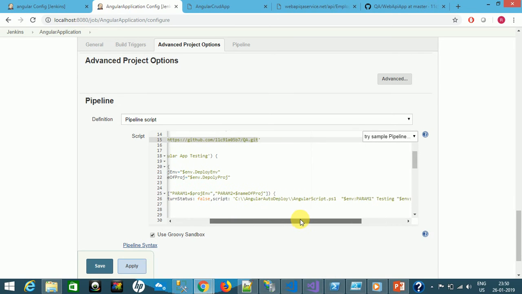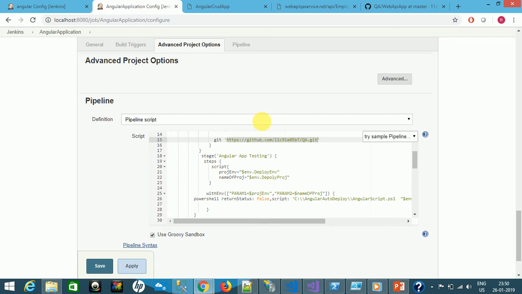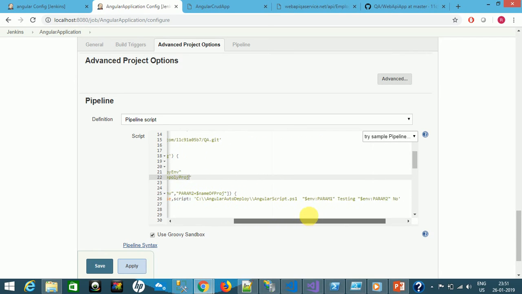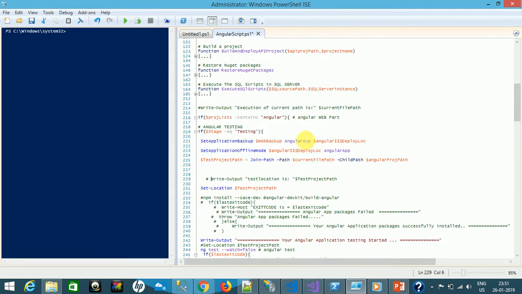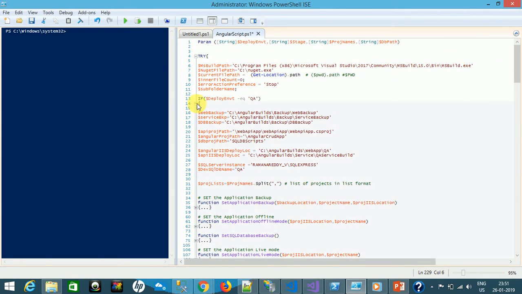I created one script. I am passing whatever options the user selected. So deployment environment, either QA or production or UAT. Here deployment project, which project the user is going to deploy: either web API application or web API service or Angular application or only SQL changes. So the user is going to give that input. I am going to pass my scripts. This is where I wrote some of the Angular script. So this is my script.